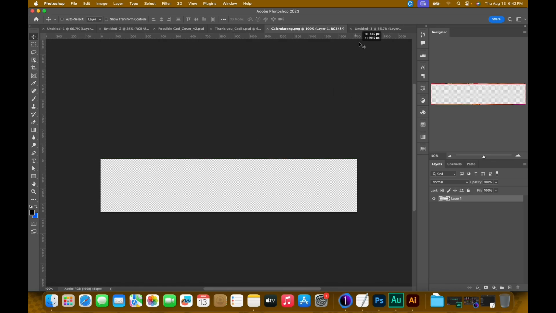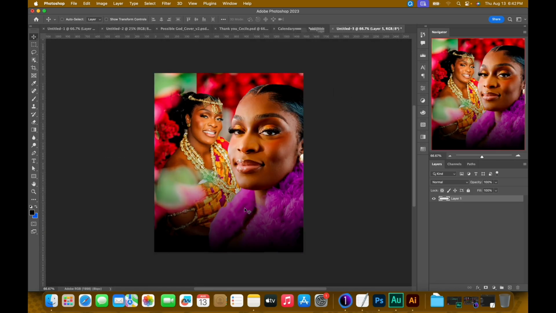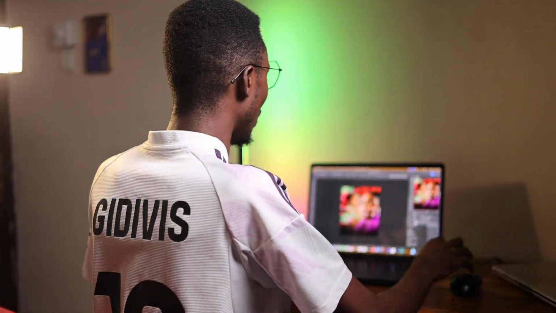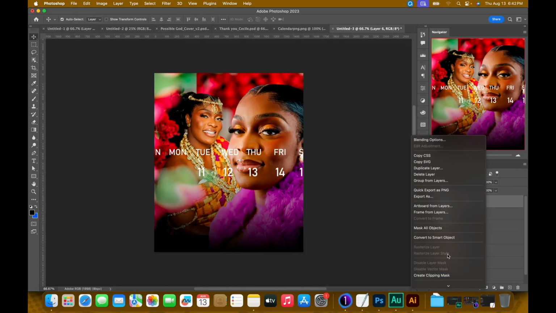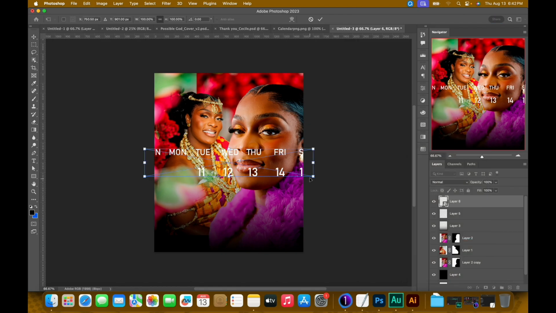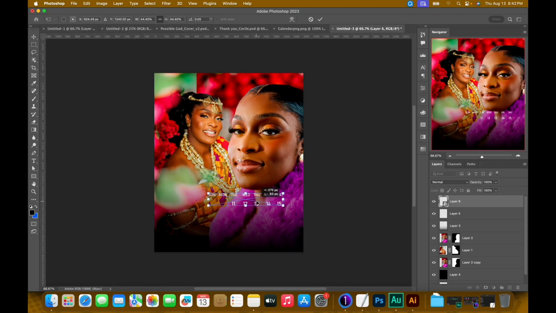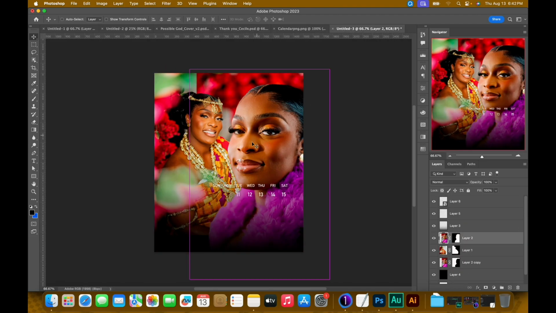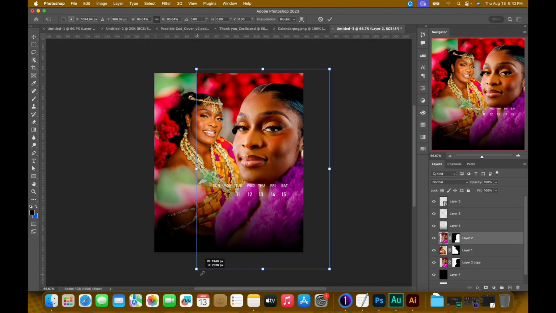So I'll just Command left click and drag it here. Shift. Everything that you do is for a reason. And then convert it to a smart object and Command T. Then move it down here like so. Left click and drag it to your left hand side to reduce the size. Then move it here like so. All right. Select our image, Command T, and reduce the size.